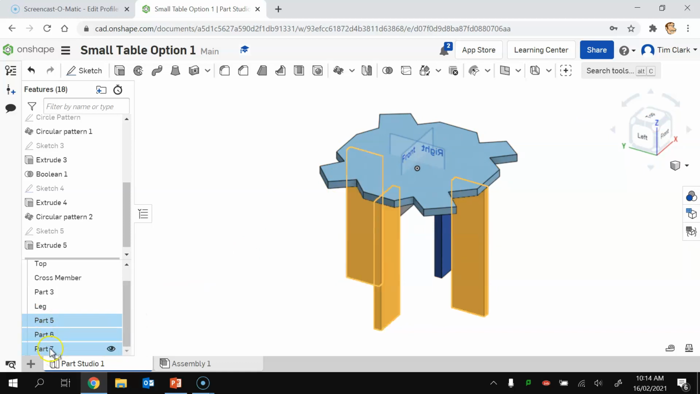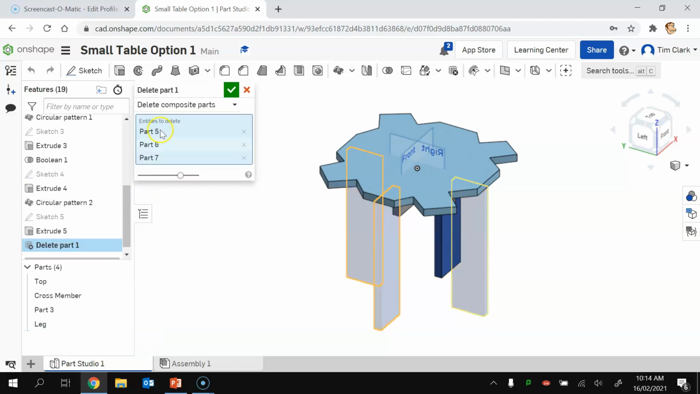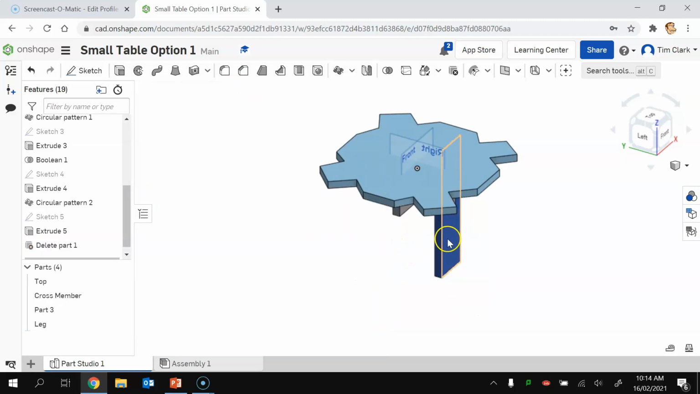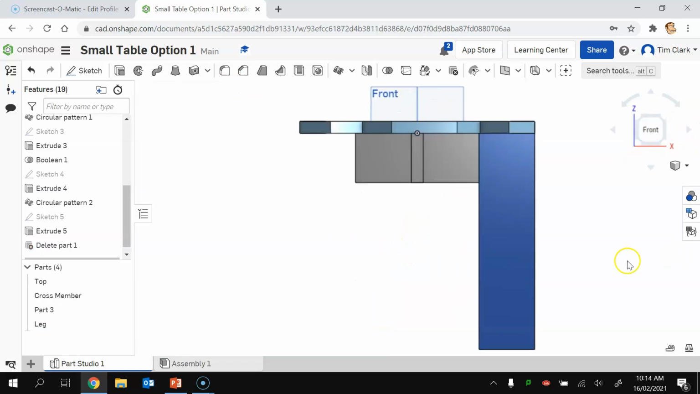So I pressed on the top one, I pressed and hold shift and on this one, and then I'm going to delete, and it's going to ask me to delete all parts and press on tick. So I'm only going to be working with that one leg. There it is there. And I'm going to continue my angular theme.